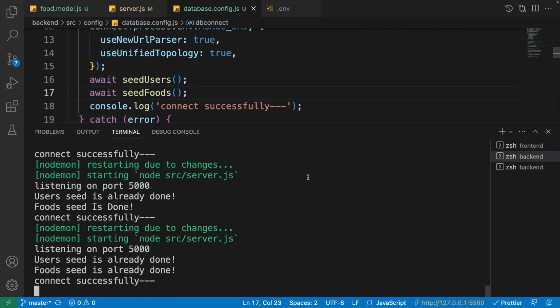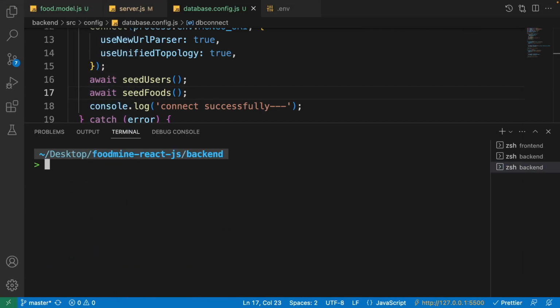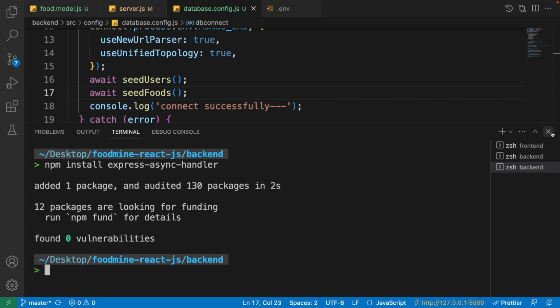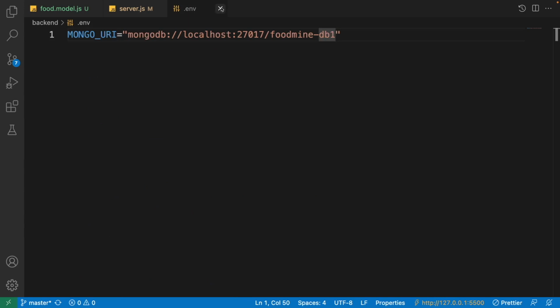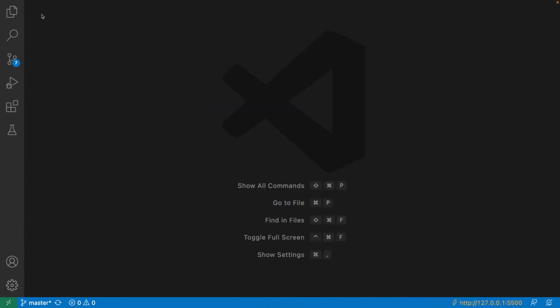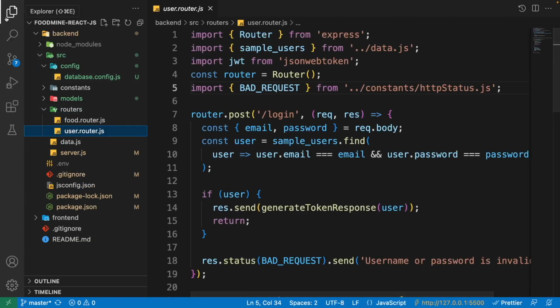Open the terminal, go to the terminal that's inside backend folder. Let's clear everything. You need to write CLS if you are on Windows, then write npm install express async handler and press enter. Here we go, it's installed. Okay, we're done with the database config and .env file, server.js and food model. Let's open the Explorer. From the routers, go to the user.router.js.